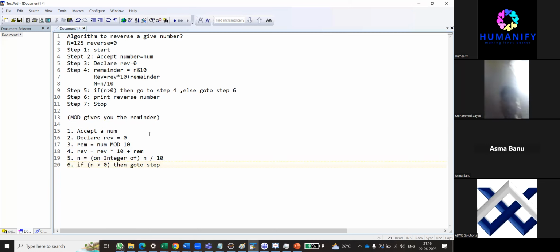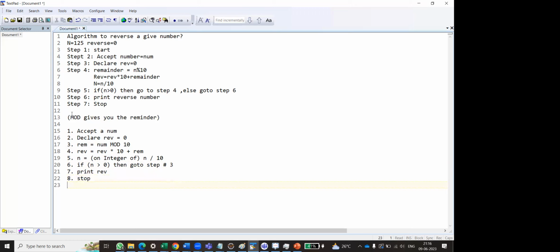Now, what is our step? Number 4, is this the mod one, right? So where is our mod? Go to step number 3. Okay. Print rev and stop. See, I have not changed any logic over here, but I've just put it in a very simple statement. It is 90% the same thing.